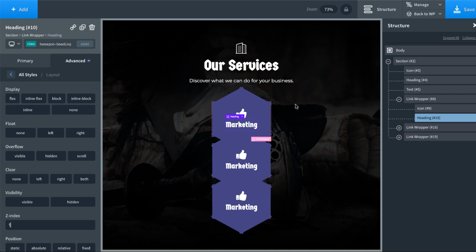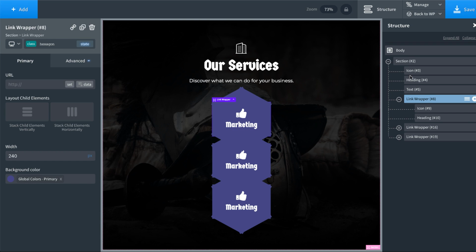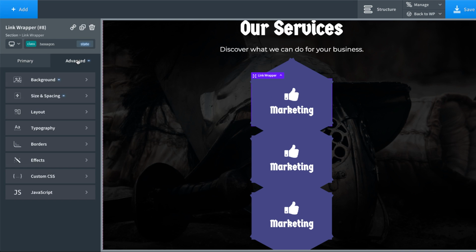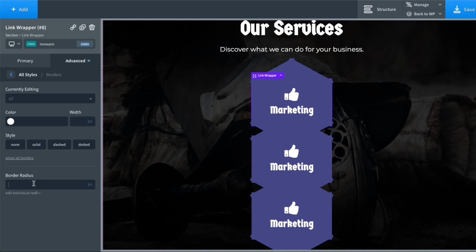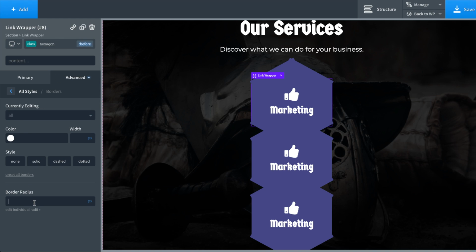Now let's round out the corners of our hexagon. So let's go back to the link wrapper and go to advanced, borders. Let's try a border radius of 18 pixels. And we're also going to have to set that on the before and the after. And here we go. Now we have a nice border radius here.